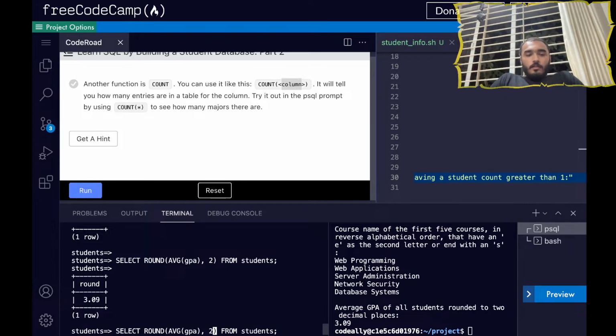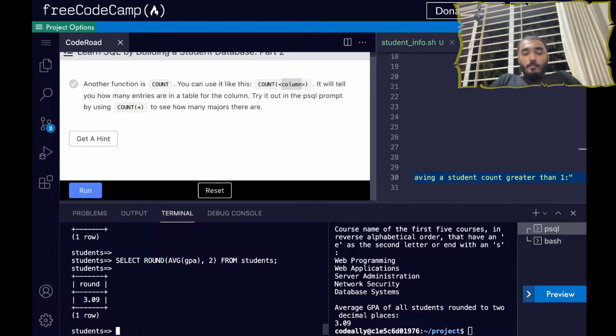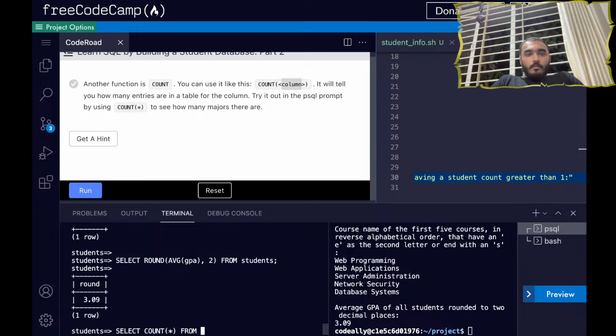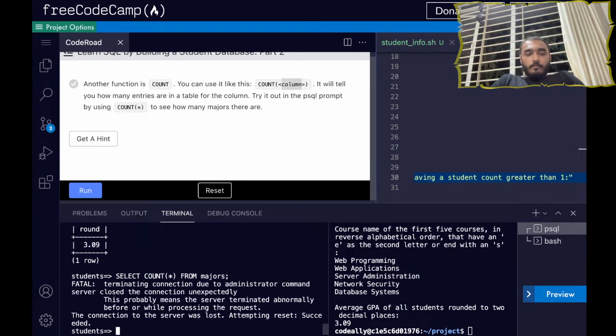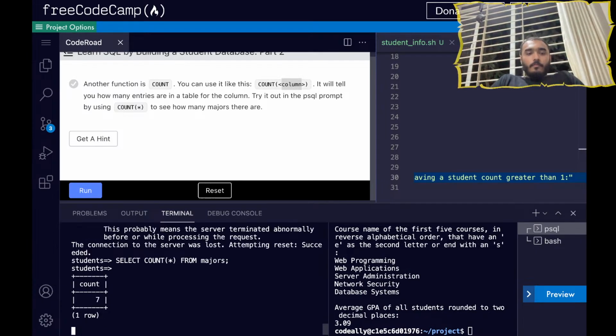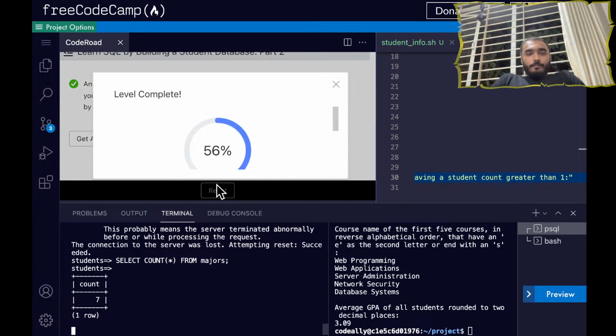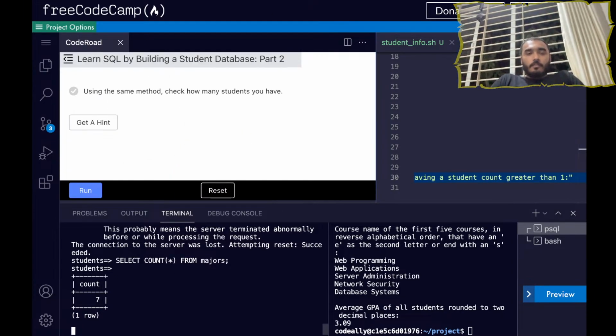Okay, so I'll type this command out: select count asterisk all from, which one do you want? Majors. As you can see here, we have 7 majors. This doesn't run the test by itself, but that's okay.